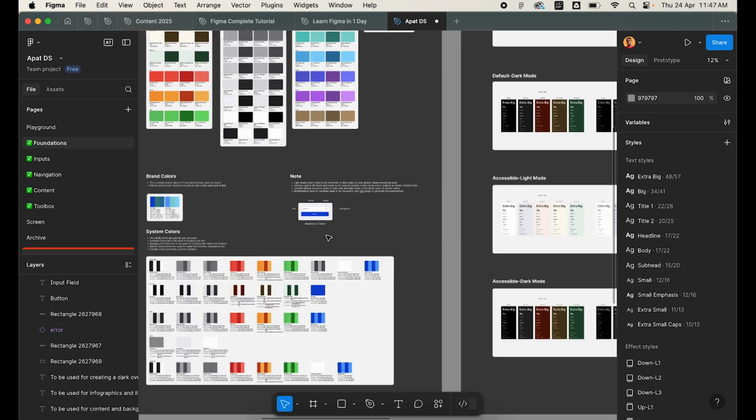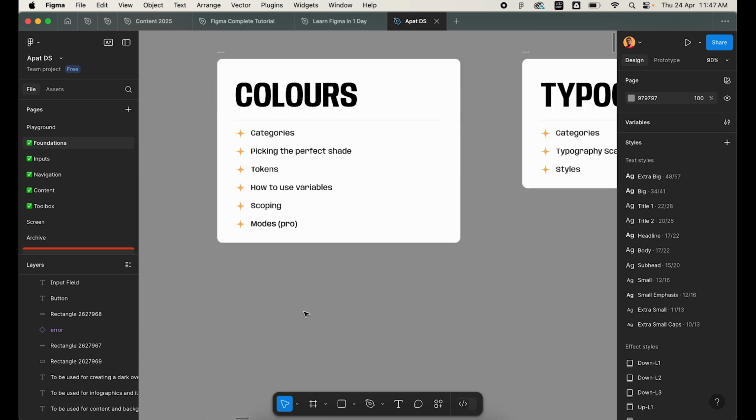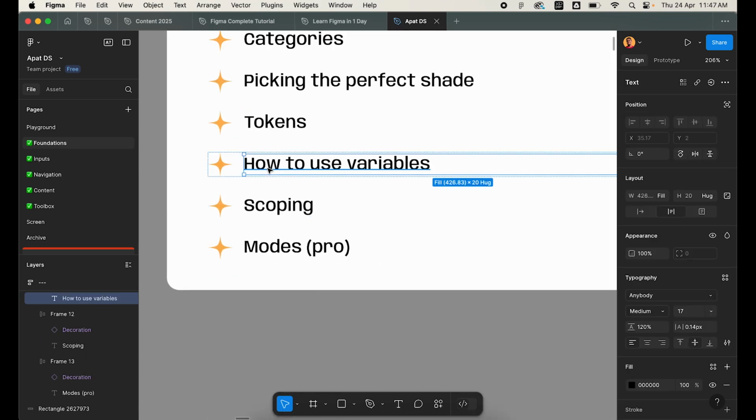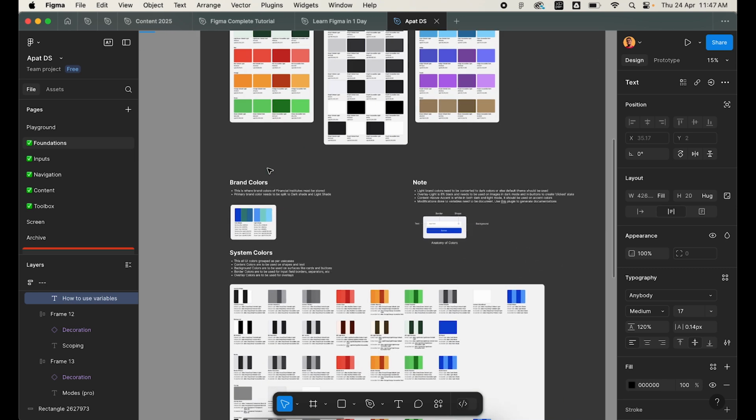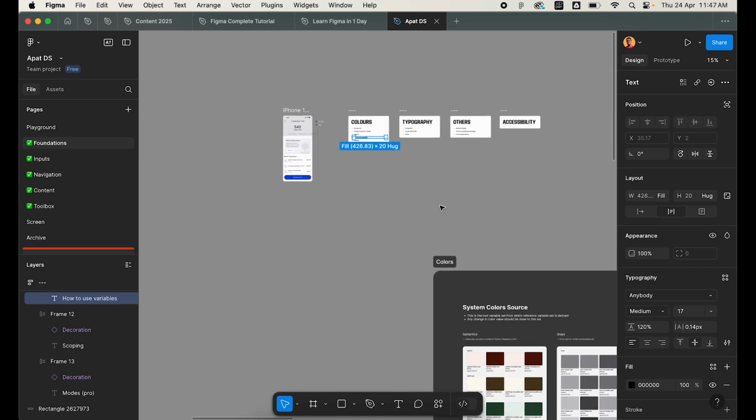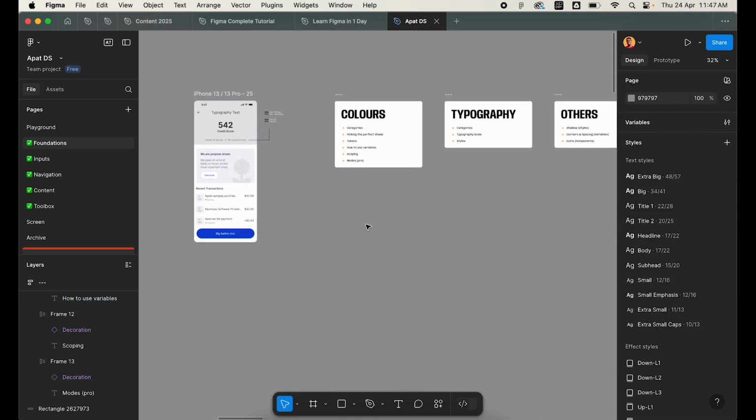Let's delete this. Let's now see what next we have to look at. Next is how to use variables. So this is all theory so far. Now, how do you actually build your colors into your design system?